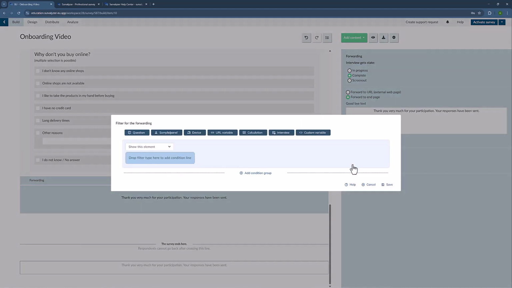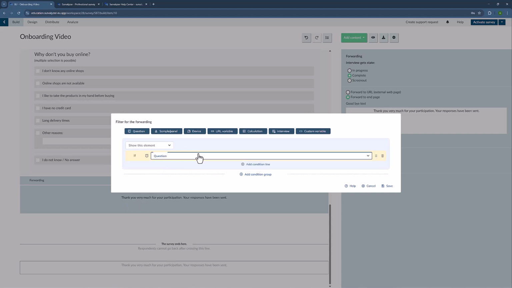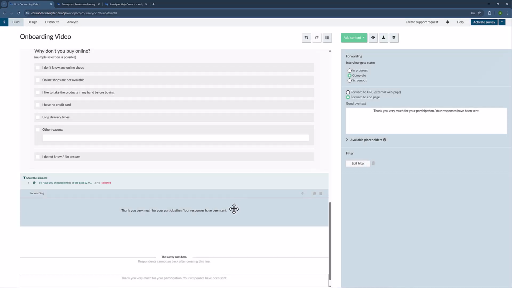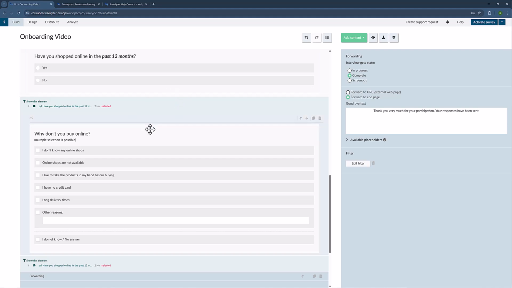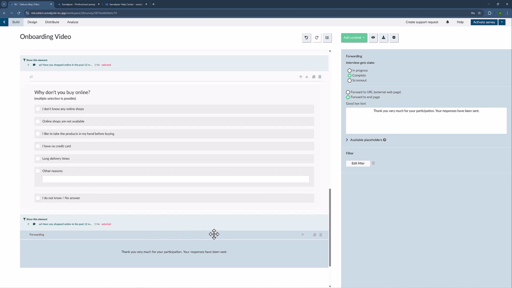So again, I set a filter, and this filtering, conditioning, showing and hiding of elements is something that follows through the whole programming logic of a survey. So we will do it again. We have this URL forwarding. We complete the survey in case somebody actually said no, same condition. So question Q4 is equal to no. So for every respondent that said no here, after he answered those two questions, so after he presses next, this forwarding will be executed.